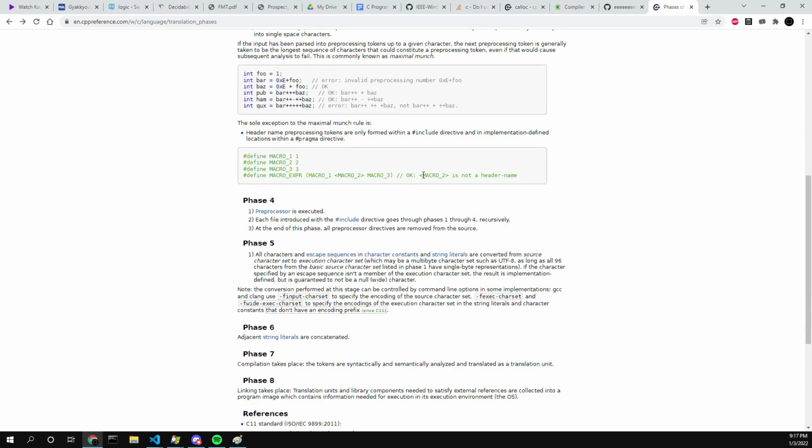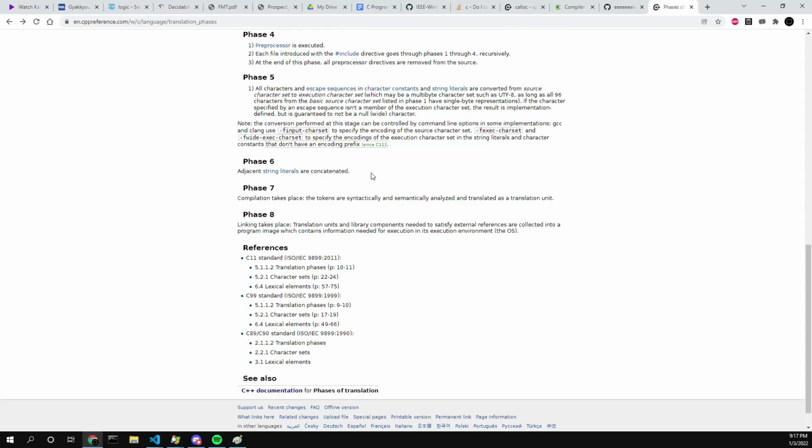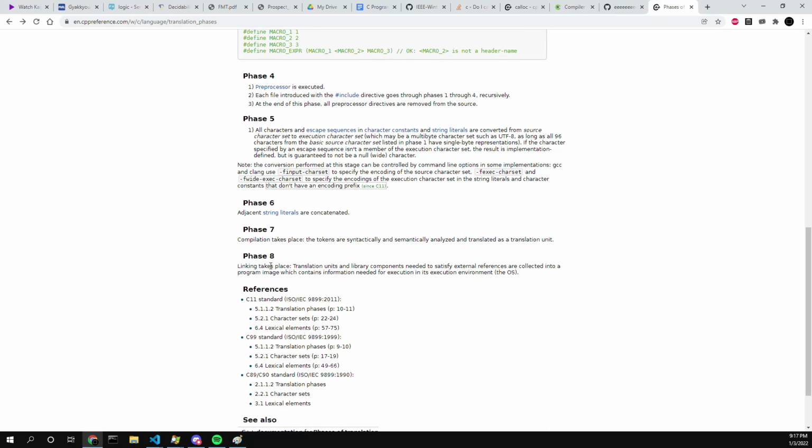What we actually care about is compilation and linking. So all we really care about is phases 4 through 8, and I don't even really care about phase 6 right here. It's kind of a meme phase. What are these? Source characters. All right, we don't care about phase 5 or phase 6 either. All we really care about is phase 4, the preprocessor being run, and when that happens, obviously include.